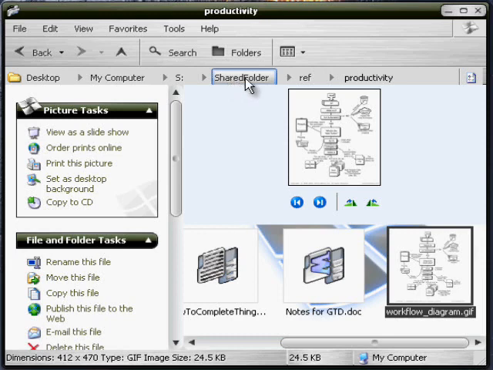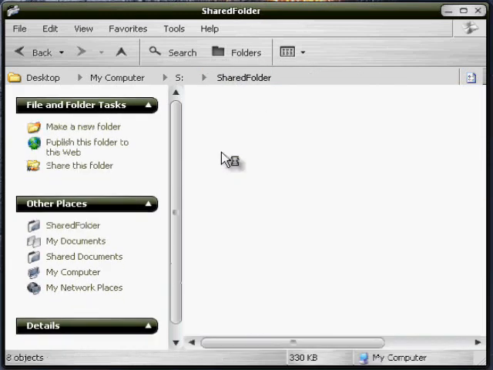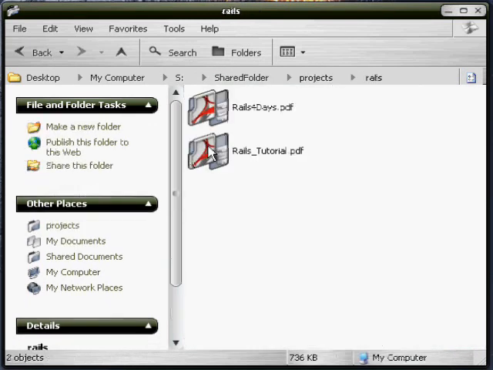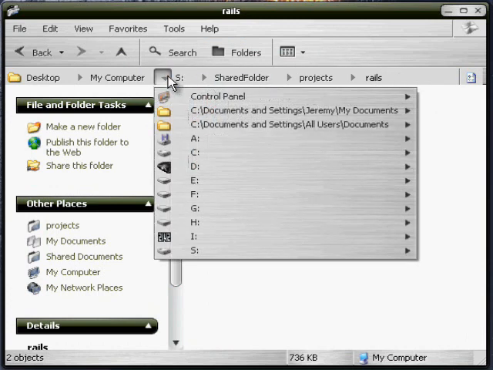come from. So say, yeah, I want to go back to the shared folder and go navigate somewhere else. So go to the projects and, yeah, I'm trying to learn Ruby on Rails. So here's a couple of things there. And then, if you prefer, you can also use a little drop-down arrow and navigate from there.